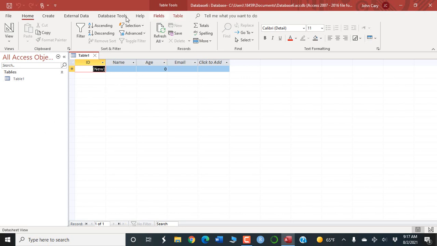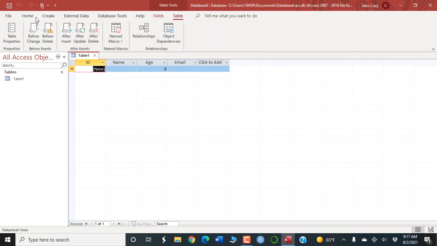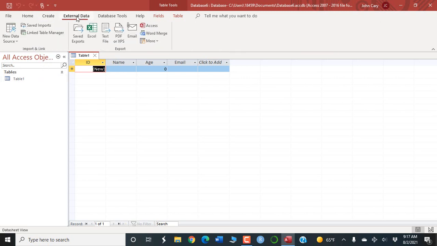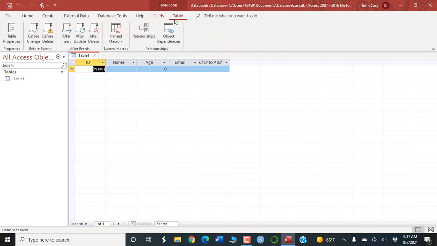So where are we? Fields, tables, home, tools, help. Under fields and tables, you can build tables, you can create forms, all kinds of things once this is all built. Okay, so that's the basics of Access. Now let's take a look at something else.